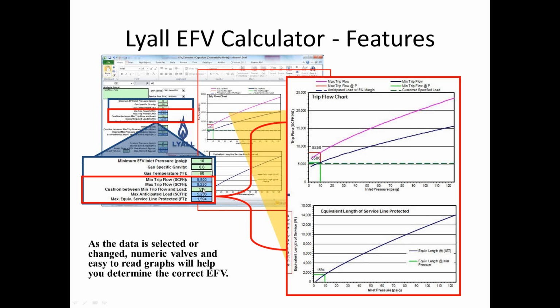In this particular case, there's a 5% cushion that was entered in here, and we don't limit what you can put in there too much. We allow each customer to decide what cushion they want to have in their system, and that's really up to you to determine. But as you see on this chart, at 5%, that means you could have a maximum load of 5,238 standard cubic feet per hour under these conditions.